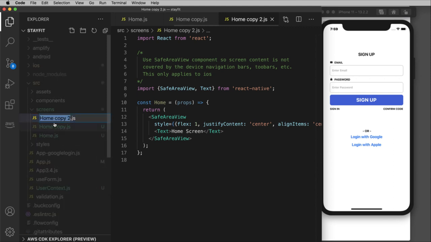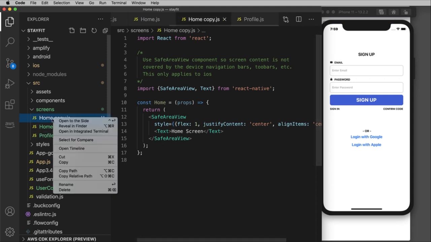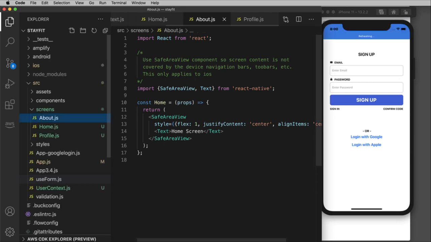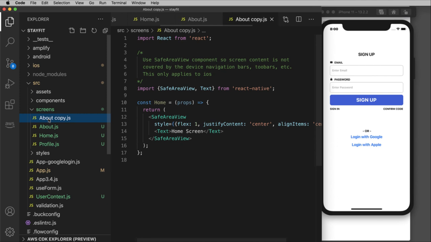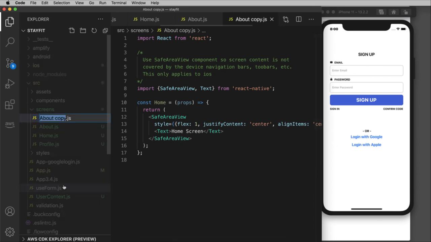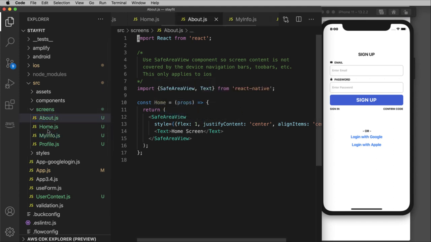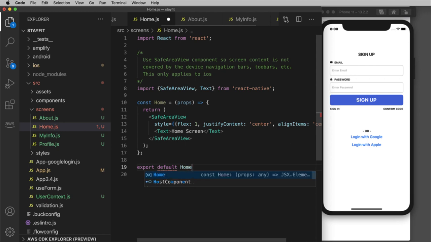I'm going to rename this profile, and I'll rename this one about. Actually, I'm going to create one more, and I'm going to call this my info. All right, let's go and change the text in these. Actually, we did forget one thing. We need to export this so we can import it into our components and use it.